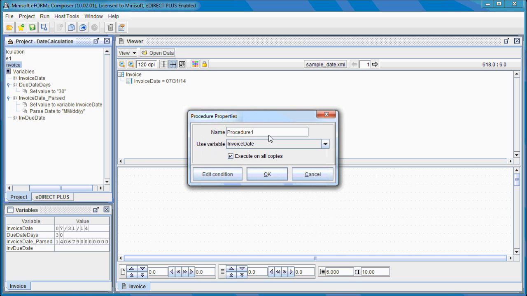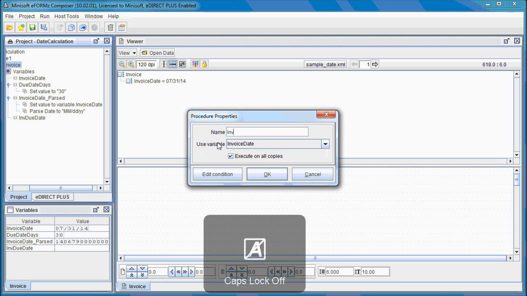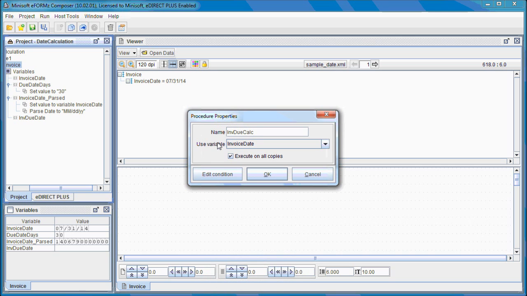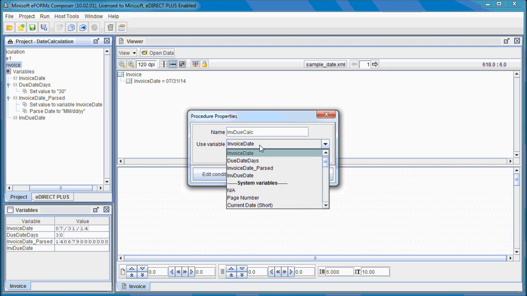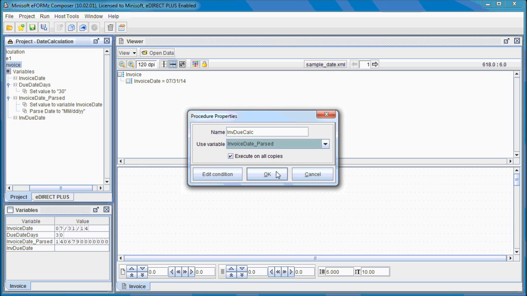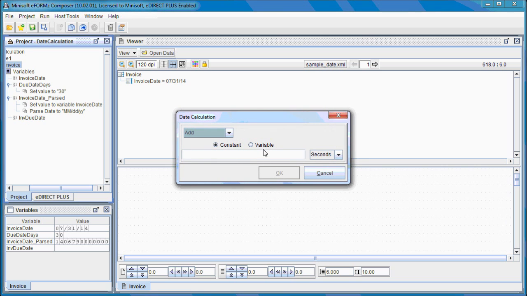And the procedure properties will display, let's give this procedure a name, we'll call it invoice due calc, since we're calculating the due date. And we will use the variable invoice date parsed, because this is going to have our parsed invoice date using the Unix time, using the calculation. We'll select OK. And here's where our due date days variable, where we set the value to 30 for 30 days, is where this comes in.